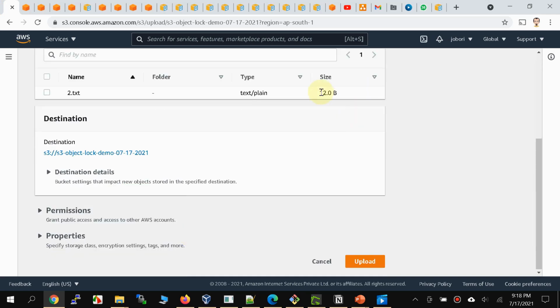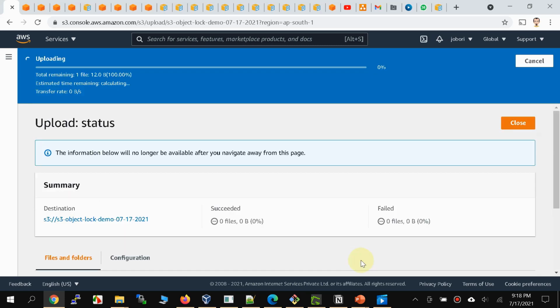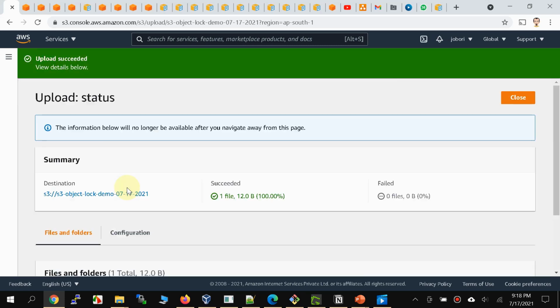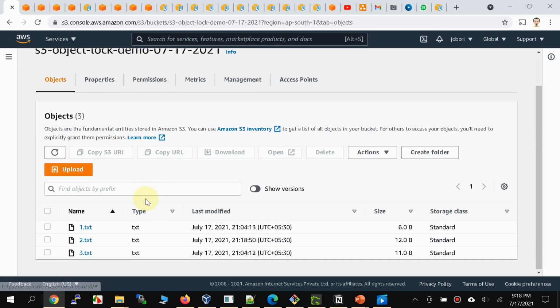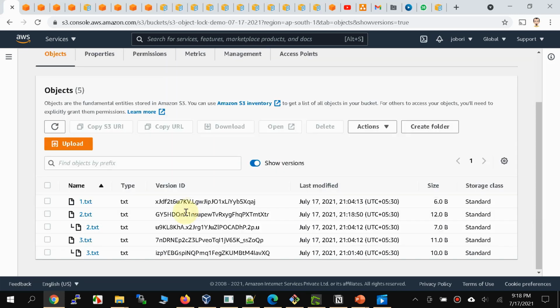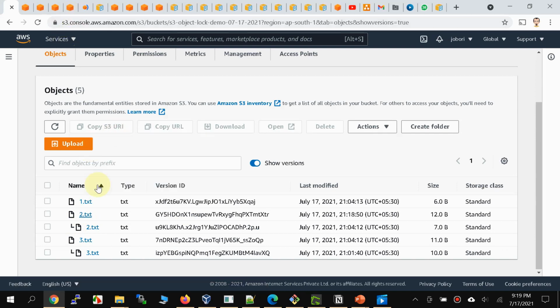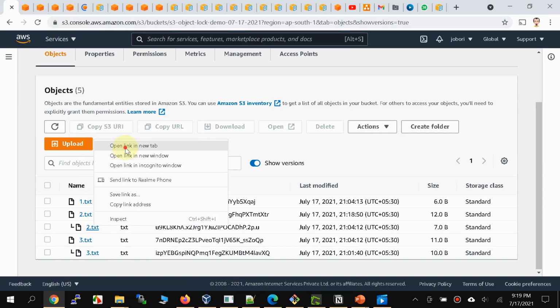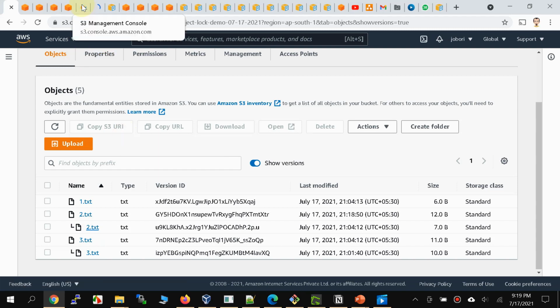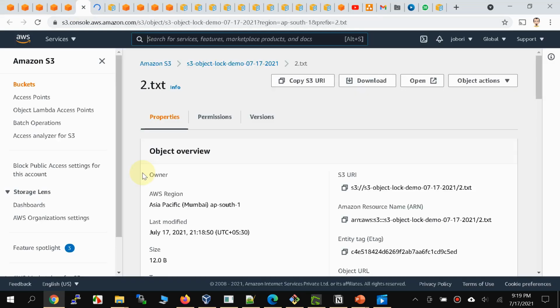So notice that is a little bit bigger file with 12 bytes. Now none of the versions of the 2.txt are protected. Okay, so let's go ahead and see that. So I am here, 2.txt. Let's open it up and then also open another version of the file. So there are two versions now. The original version we did delete, but this is the one that we uploaded recently. So let's look at those files, right?